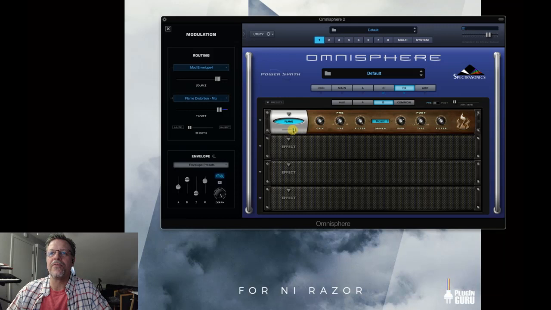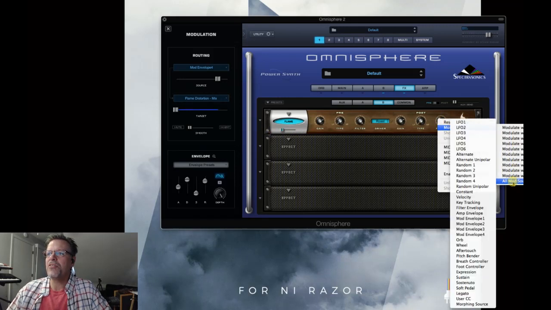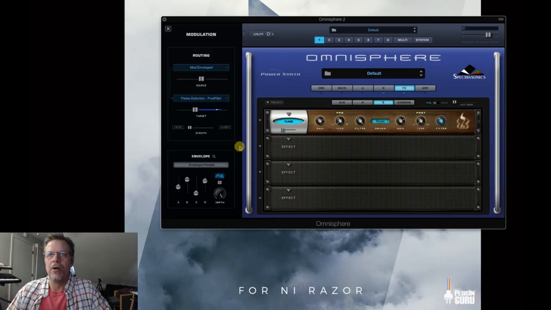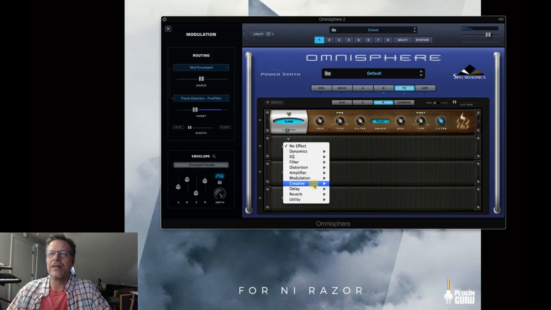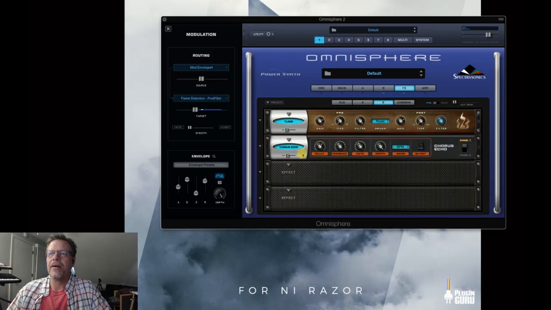So we're gonna have both the volume, and right click on this and say also modulate this with mod envelope 4. Find our resting point we want it to be at. And then let's put just a nice delay. And let's make it slower.